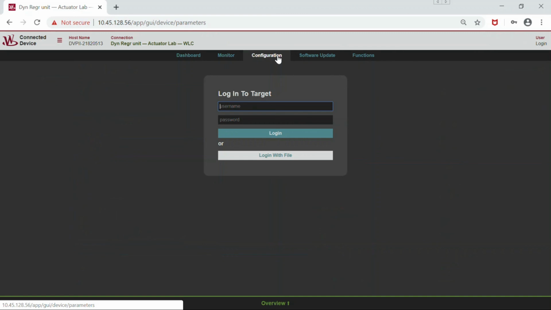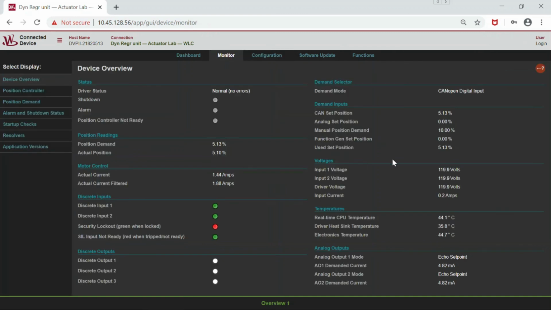This was an overview of the login and user management capabilities of the DVPII service tool. For more information on other capabilities, see the other videos in the DVPII video collection.